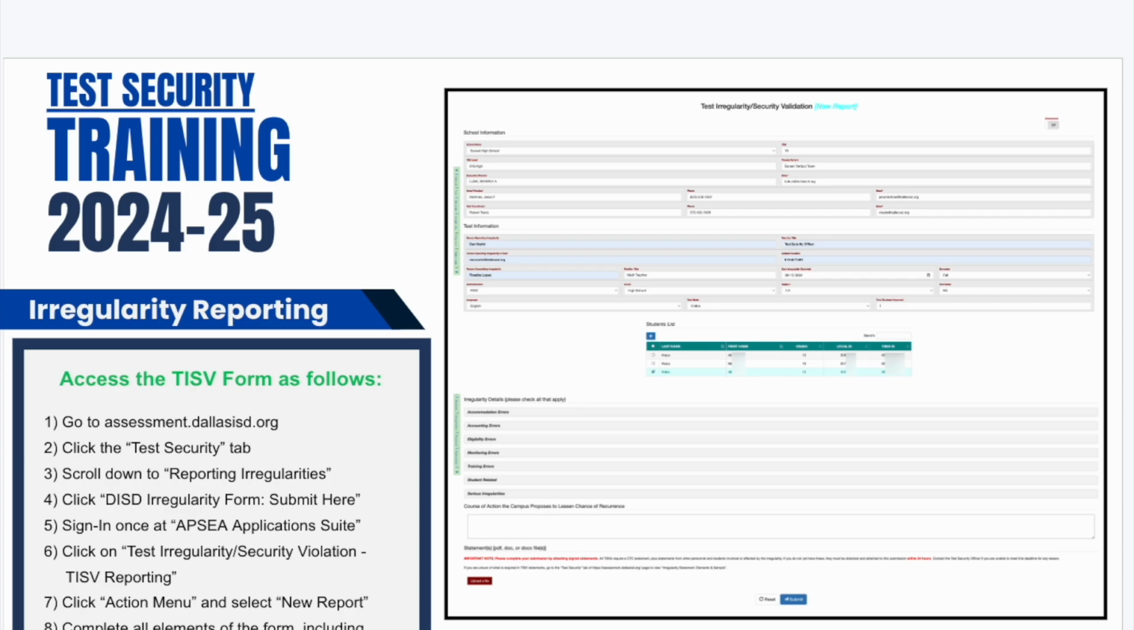How to access the TISV form? You go to the assessment site, click on the Test Security tab on the top right, scroll down to Reporting Irregularities, click on DISD Irregularity Form. You submit it there. You sign in at the APSEA application suite. You click on Test Irregularity or Security Violation TISV Reporting. You click Action Menu and select Do Report, and you complete all the items of the form, including attaching statements.